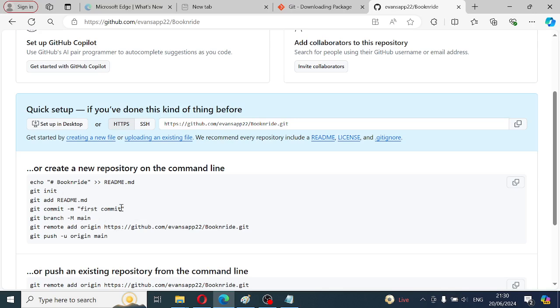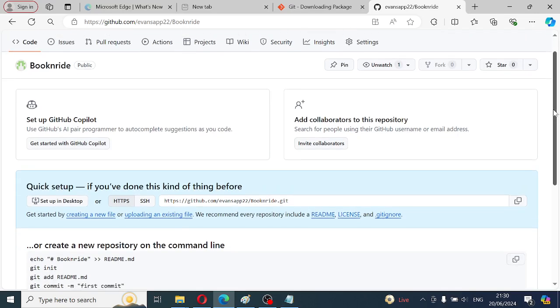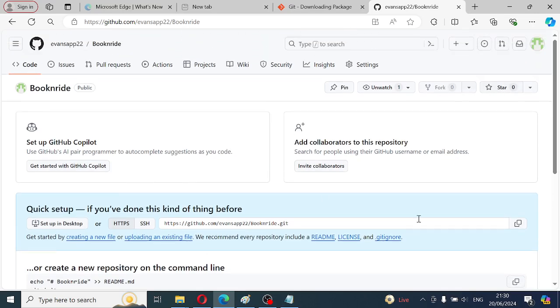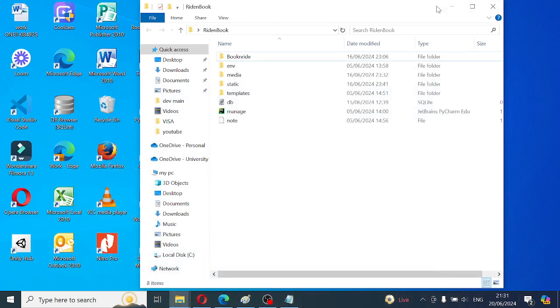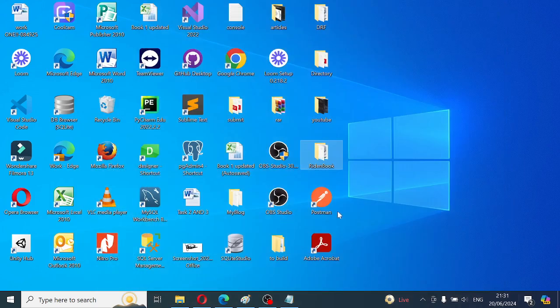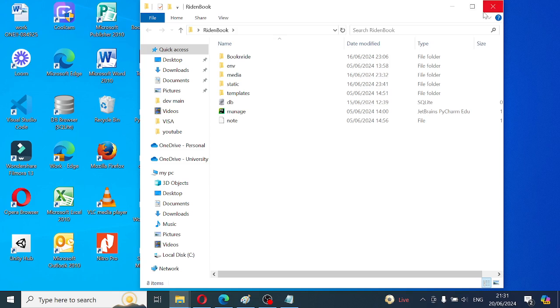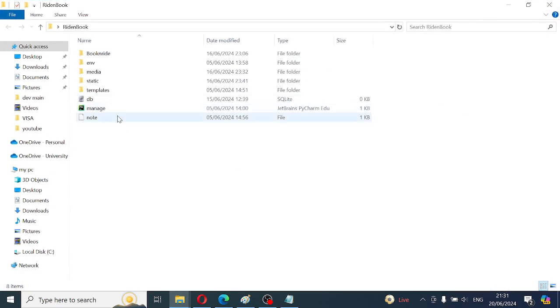Now, what do you need to do at this point? We've created our repository and we need to push the codes that we've built so far to this repository. So what do you have to do? Just minimize this page, open your project folder. This is your project folder, book and ride. Open your project folder. So I'm just gonna teach you how to perform this action through Visual Studio.